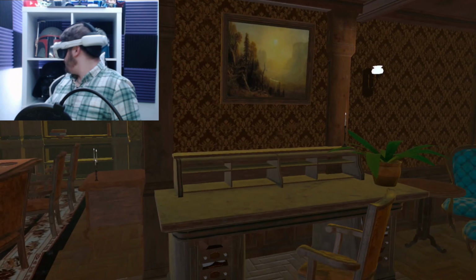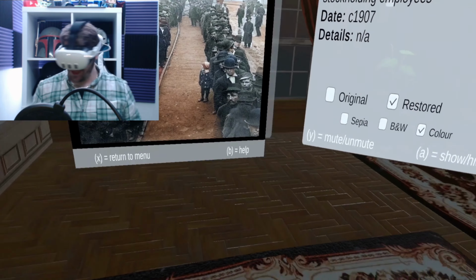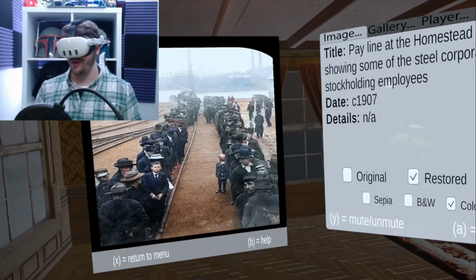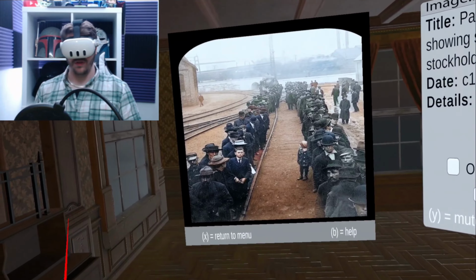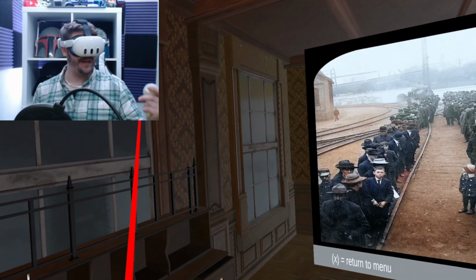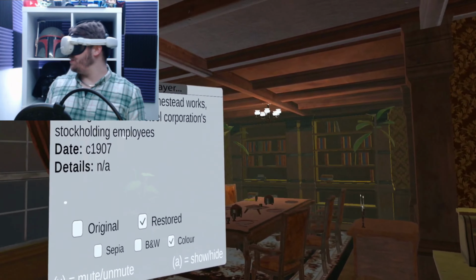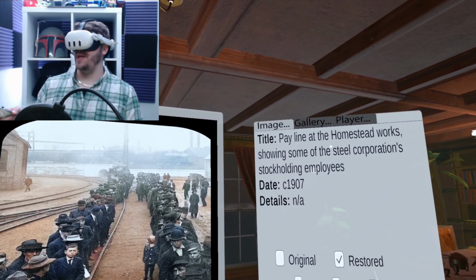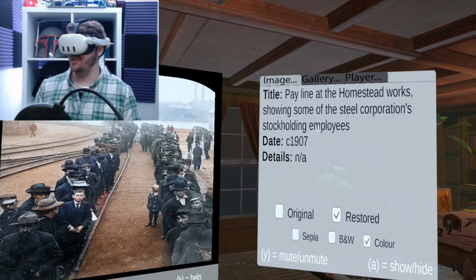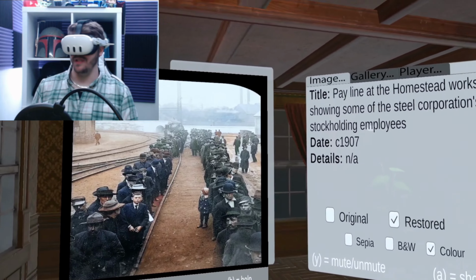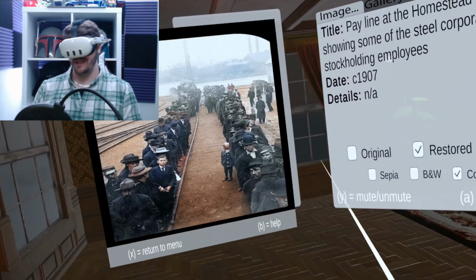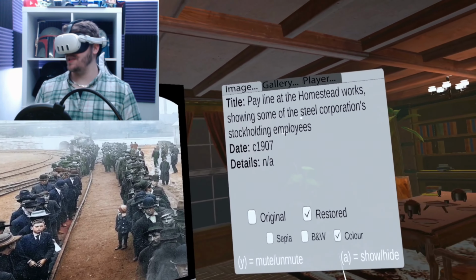And here we go. So we're just in like a study or something right now. You can teleport around anywhere in this blue box. You can also mute the sound effects by pressing Y, but I like them. I think they give it another dimension. So here we go. We've got pay line at the Homestead Works showing some of the Steel Corporation stockholding employees. And this is one of those 3D ones again.